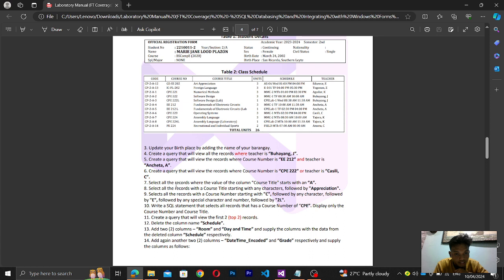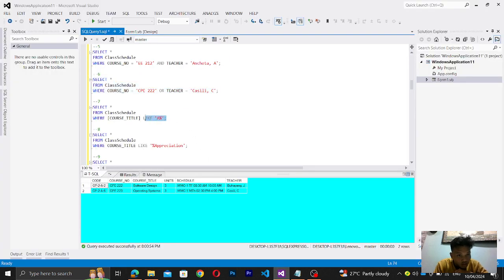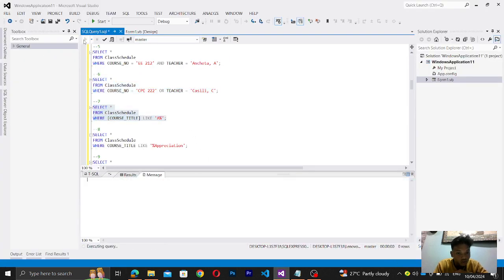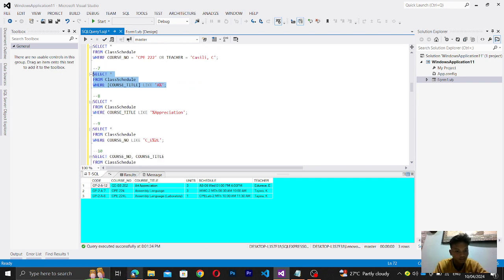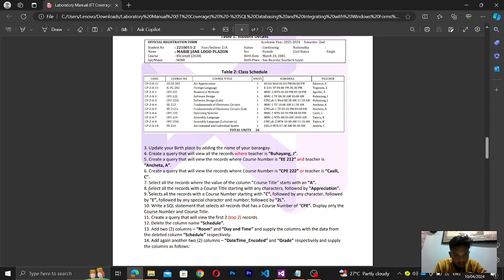Next one is number 7. Select all the records where the value of the column course title starts with an A. So that will be this one. If I run this one, the course titles are art appreciation, assembly language, like so, the lecture and the laboratory. Next one is select all the records with a course title starting with any characters followed by appreciation.